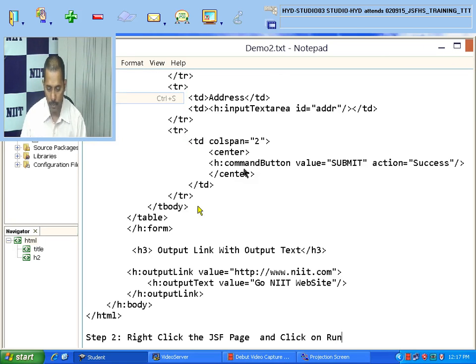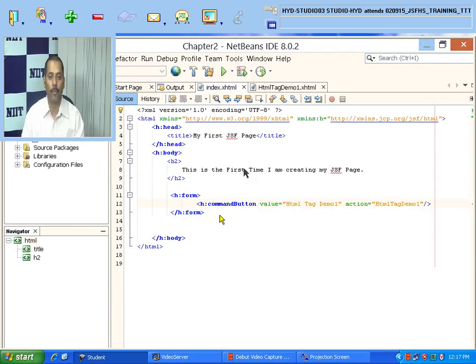This is my demo 2. So we have created a demo 2 by which we can notice the simple HTML tags. If you want to implement, how do I implement that, we can know.